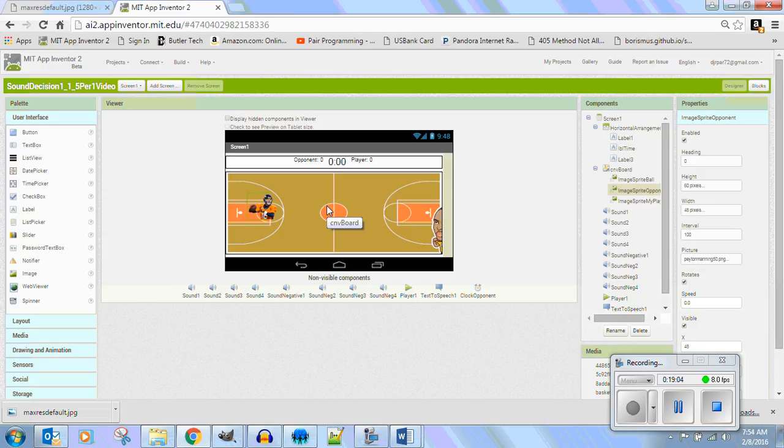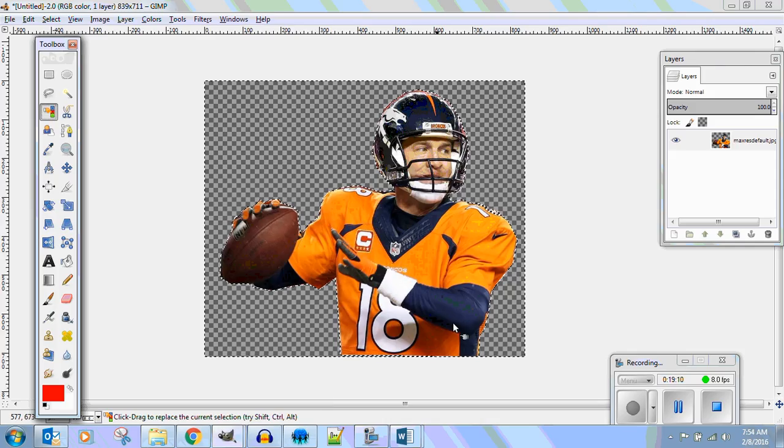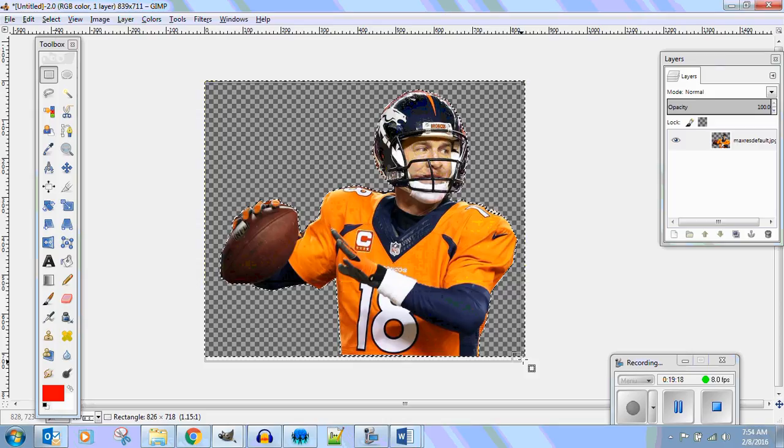Now, while I have you here, let me just show you one more thing that I do sometimes in Gimp. Okay. So I'm going to go back to Gimp. Let's see, how many pixels is this? So if I would drag something around here, okay, let's just drag a box around Peyton Manning. If you look down here at the bottom, this is 834 by 706 pixels. That is huge. You with me? Huge.